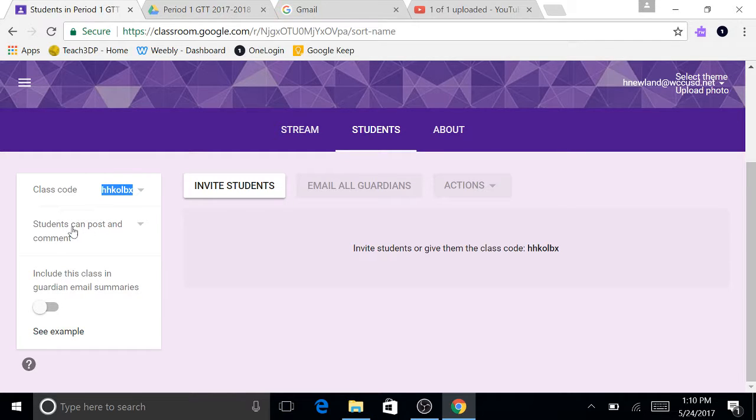Here, students can post and comment. This is an important one because depending on what you want students to have the capability of doing in Google Classroom, depends on what you choose here. So students can post and comment. Students can only comment. Only teachers can post or comment.